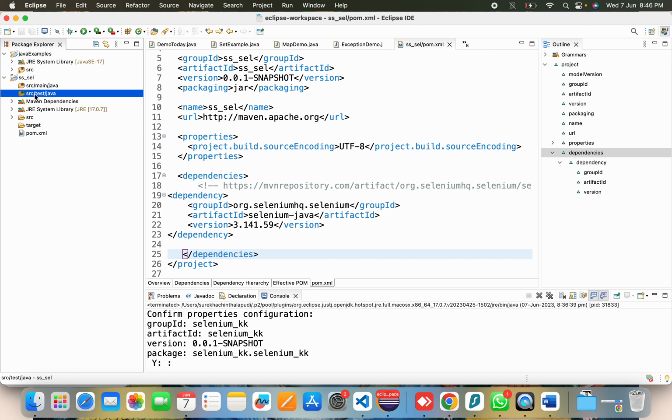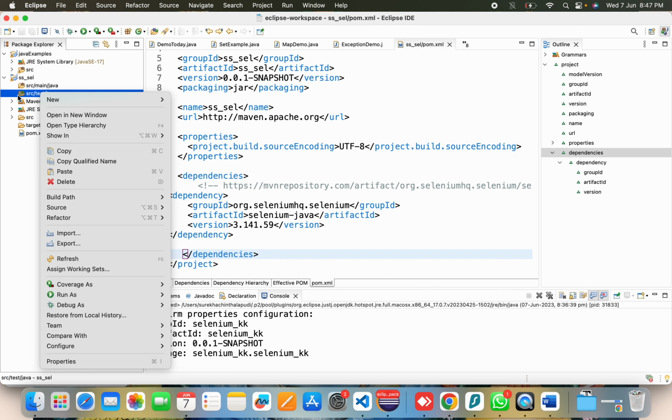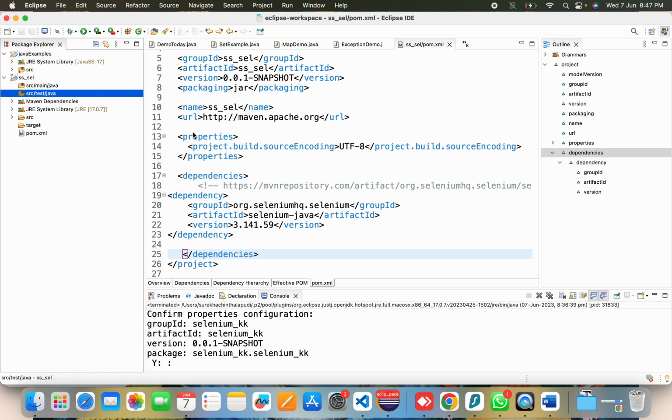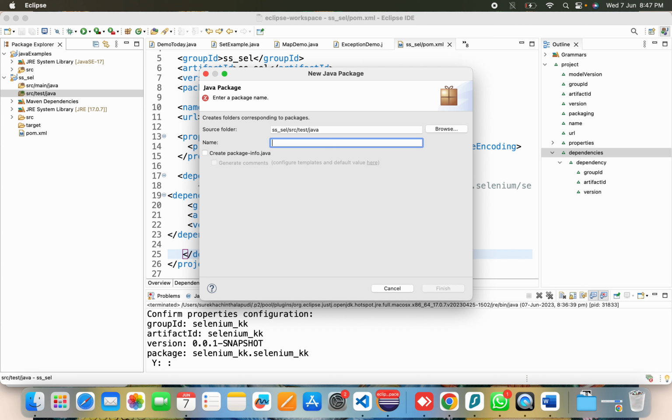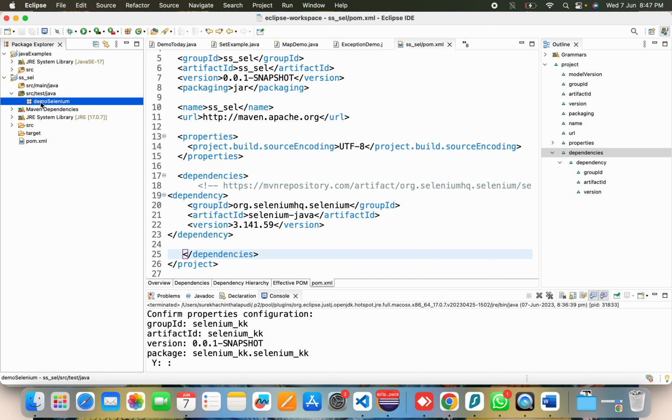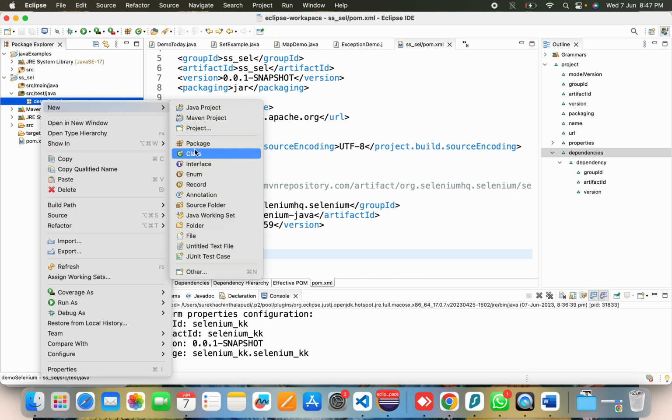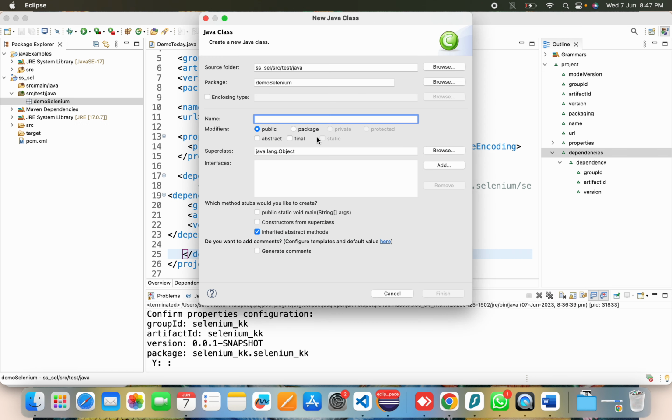So now I am just trying to create a class. Just as we would create one in a normal Java project, but as a tester I have to put all my test cases under the test folder. So I'm right clicking on the test folder and first creating a package, the demo package. Within this package I want to create a class. Now this is an empty package. Again I am right clicking on it, new class. Here I have to give the class name.